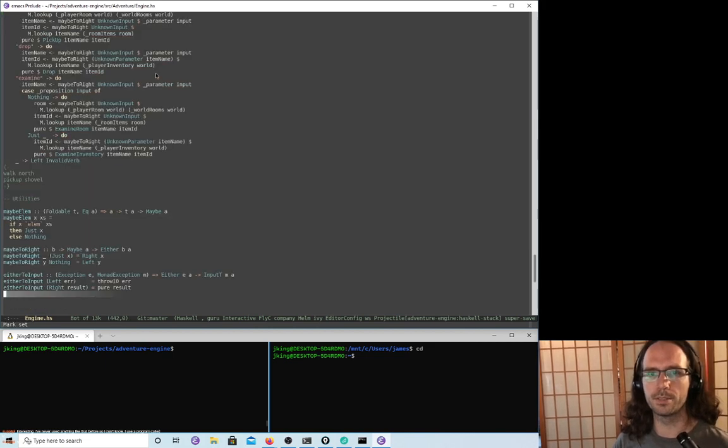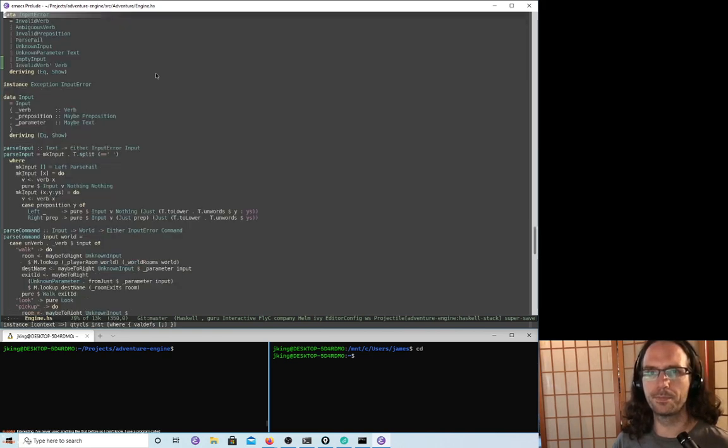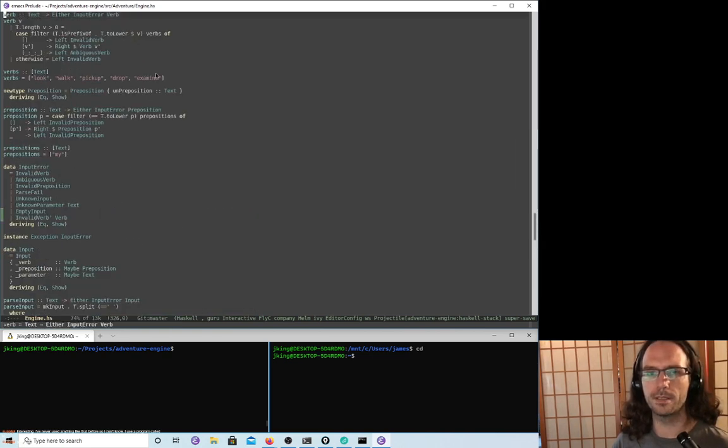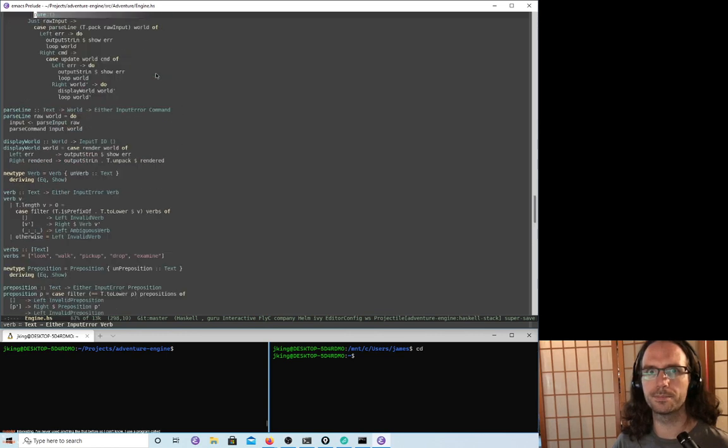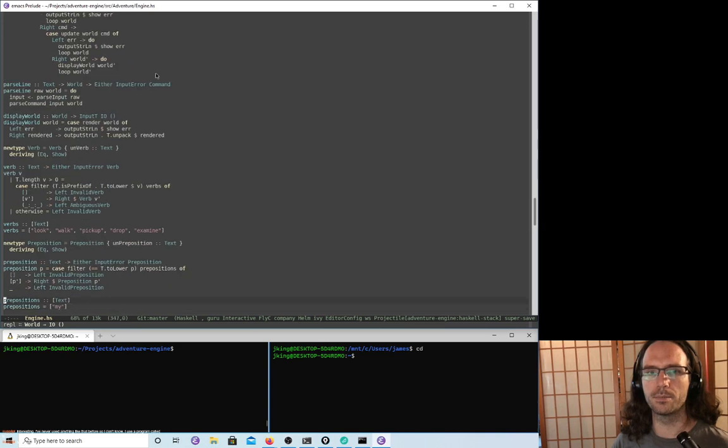All right, so right now we're kind of parsing that ahead of time. When we get the examine command, we check if there's a preposition in the input. Then we interpret it either as the examine room command or the examine inventory command. Which I kind of like in some ways. But it does make our command type quite large.